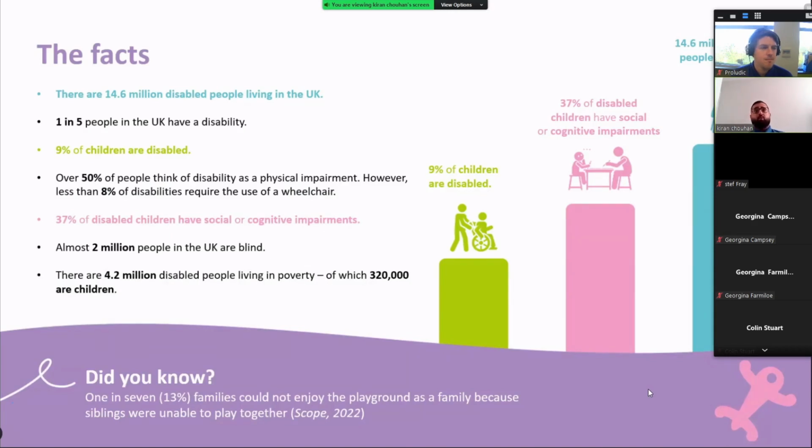And then another really important point is that less than 50% of play areas in the UK are currently accessible. It means that we must do something to aid in the design of the new play spaces and to make sure that we make them as accessible as possible.